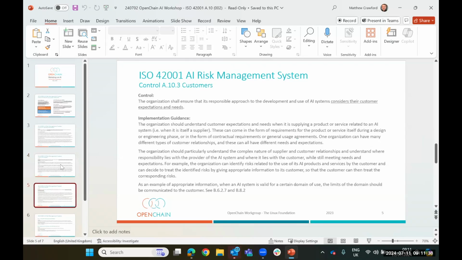Rather than looking upstream, we're now looking downstream at our customers. What sort of things do customers need and want to get the best out of their AI systems? And again, those two additional clauses go into more detail about the sort of things that they can recommend.